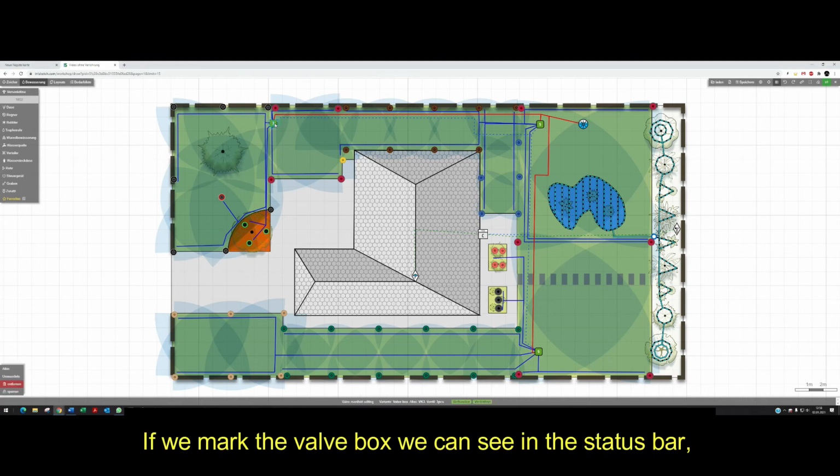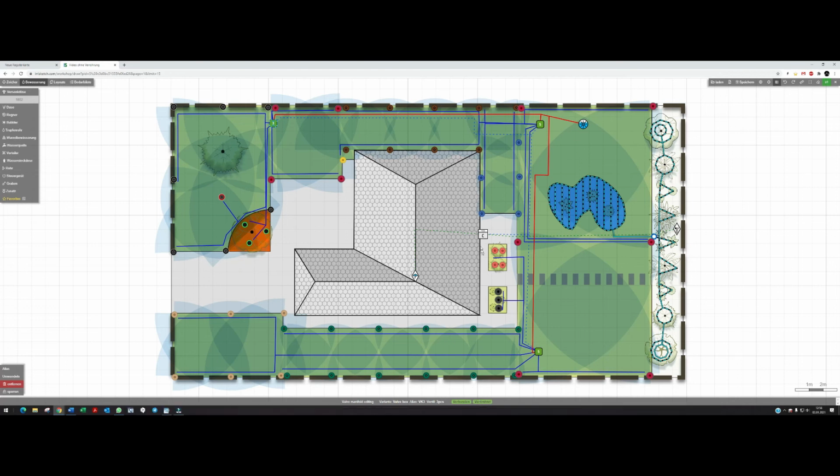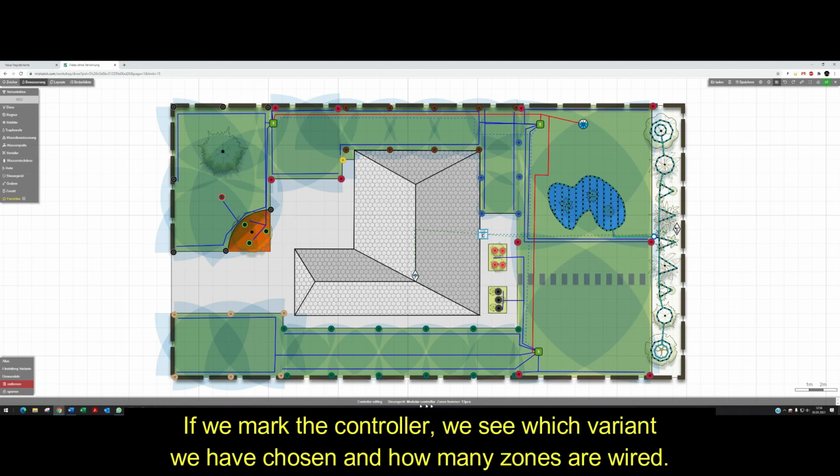If we mark the valve box, we can see in the status bar that the valve box is connected to the water source and wired to the controller. If we mark the controller, we see which variant we have chosen and how many zones are wired.